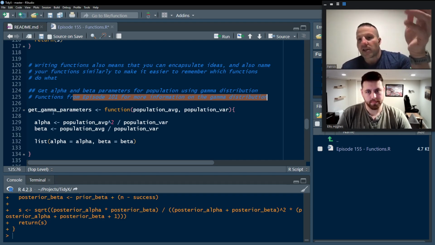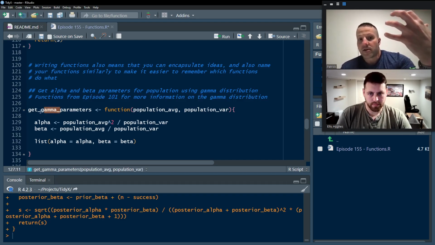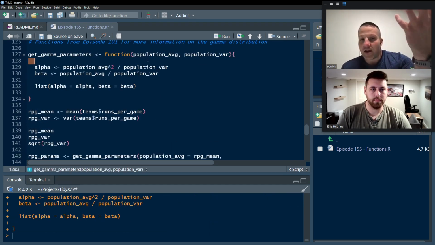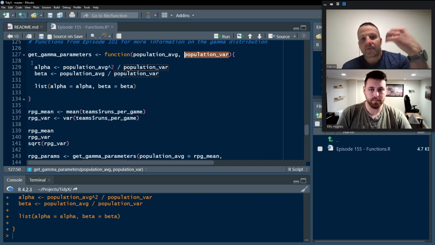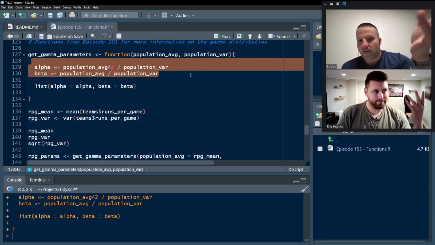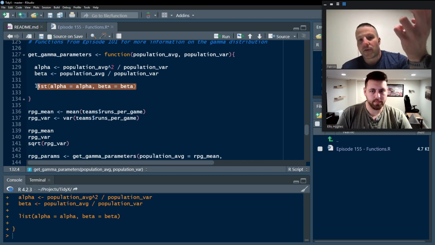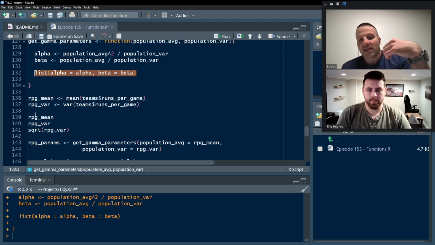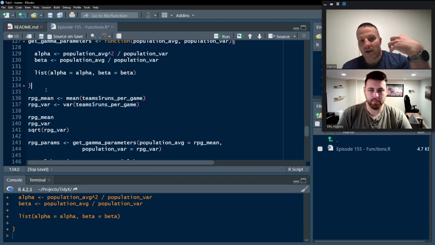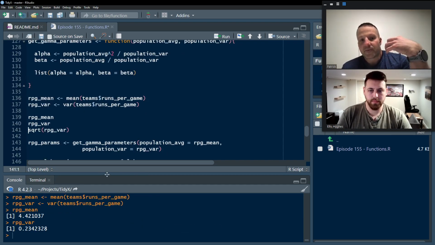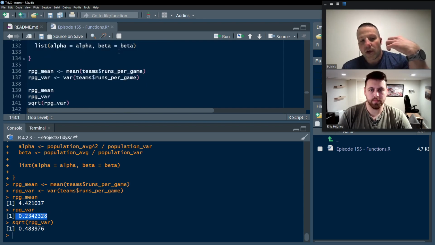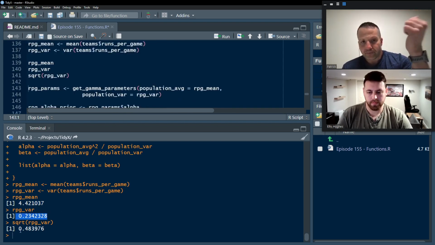So again, we clearly name the function, get the gamma parameters, and we're going to pass into the arguments of that function population average and population variance. And the math is a little bit different in the body of the function, but it's generally the same type of approach. We return the results as a list. And then if we take our team's data set and say, hey, get me the mean and the variance of the team's data, we have a mean of 4.42 runs per game on average with a standard deviation of about half a run per game.